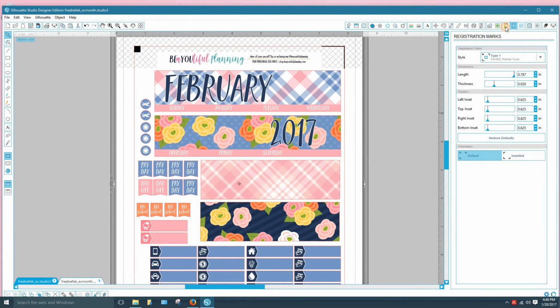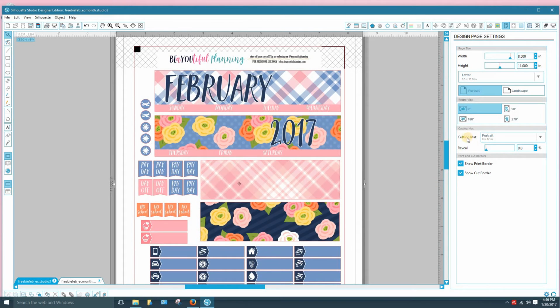Then you would also want to check and see if the cutting mat is correct. I have a Portrait, so it's always going to automatically be set to that cutting mat. If you need to change it to the Cameo, that's where you would do it. Sometimes I have noticed recently that the letter size here is not right. If it gets stuck on something else, it's going to cause registration fails as well, so always make sure that's at least on letter.